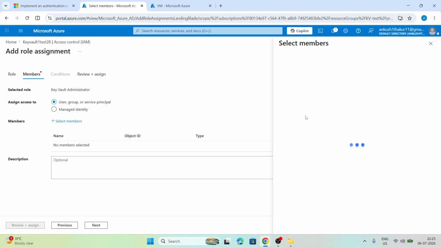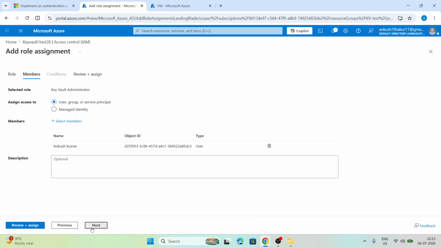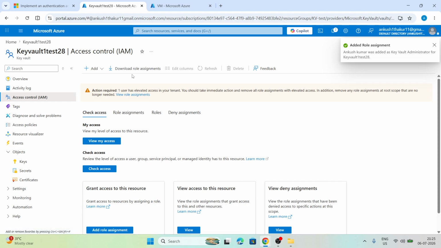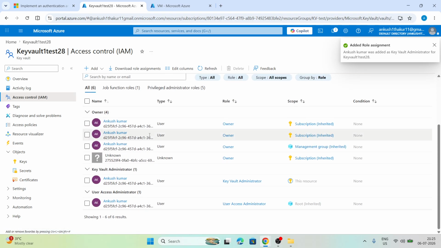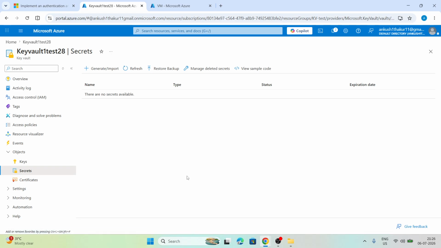So I am selecting the members. So I am assigning this role to my account. Then next, review assign. So even if I have the owner role, in order to handle the Key Vault, we have to provide the roles for the Key Vault. So currently, if I check it, I already have the owner role. But in order to access the Key Vault keys, certificates, and secrets, I have given the Key Vault admin role so that I can manage the keys and certificates.